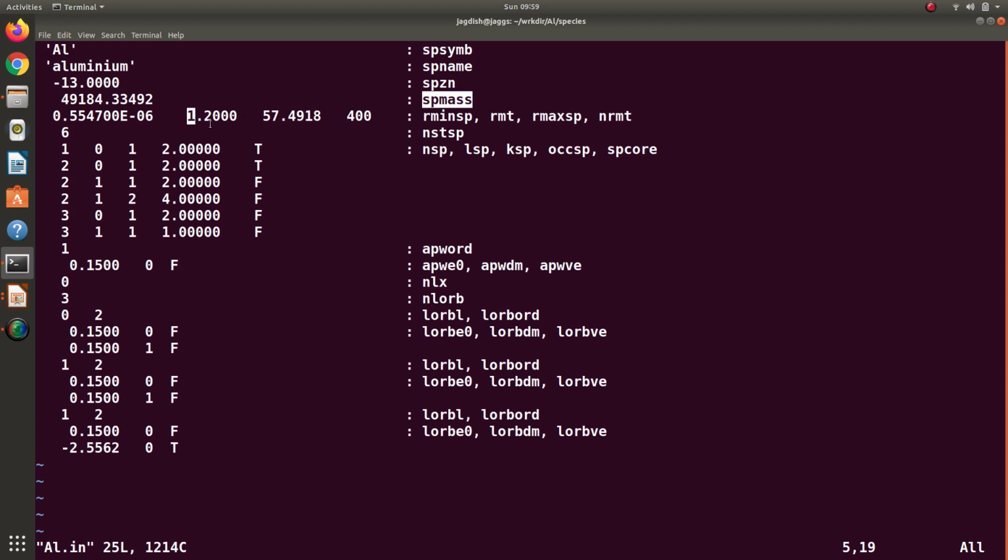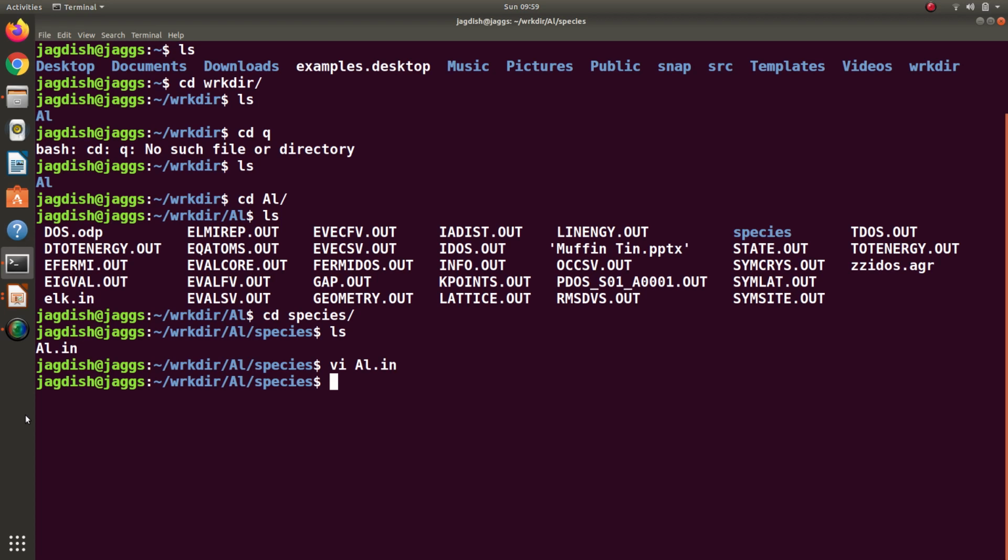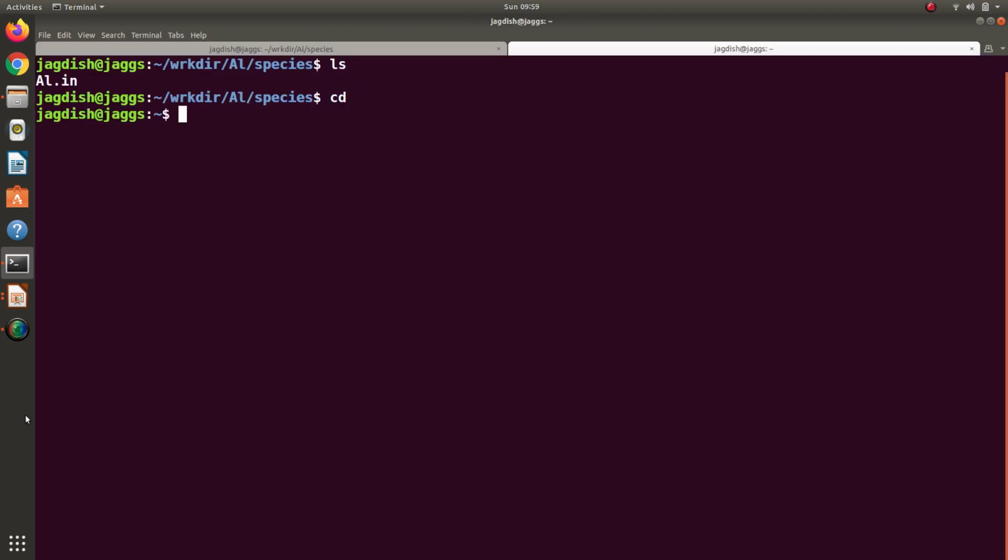So where is the muffin tin radius? It is sitting here as this number. You can see here, this is RMT. I'm not talking about the other numbers as of now. Let us see purely the effect of the muffin tin radius. By default, this value is somewhere around 2.2 Bohr in the ELK code. Let me show you the default value. I'm going to a new tab.